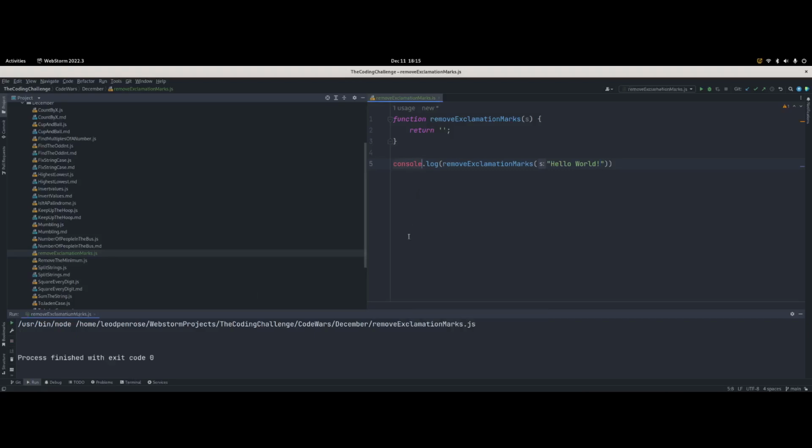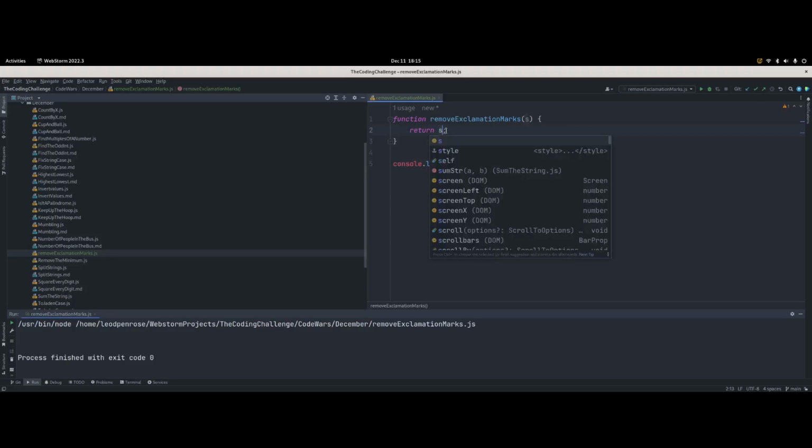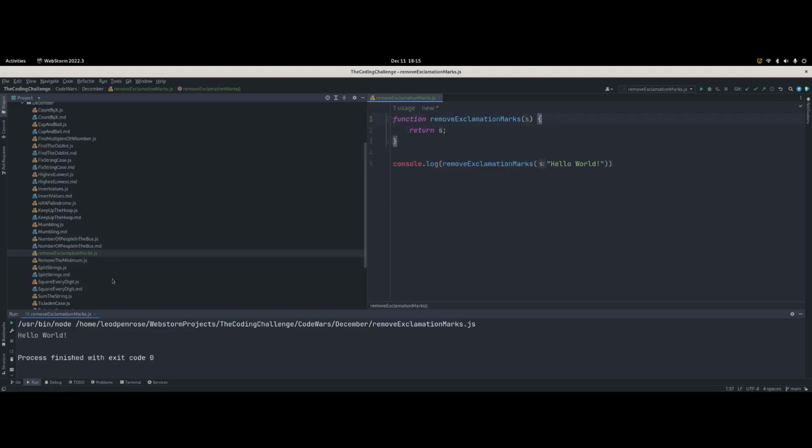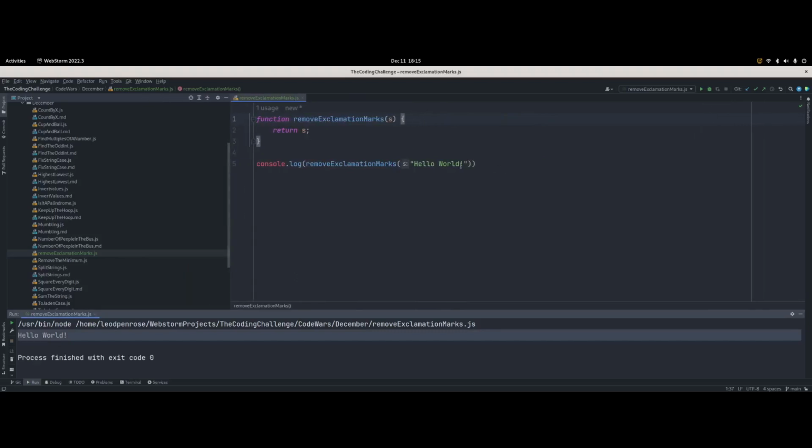So right now it's not returning anything. We can have it return exactly what we give it, hello world. But what we want is to remove the exclamation marks. So let's do this with the, what do we want to do? Let's try some regex. Let me think about how would I remove this with regex. I know how I would find it with regex, but how would I take it away?